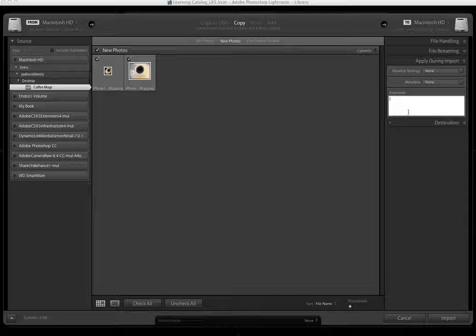Keywords. So keywords are important. Lightroom's a database, so essentially it gives you a way to be able to search for your photos and really keep track of everything. So the more information and data that you can put in and attach to your photos, the easier time you'll have later on down the road if you're trying to search for a specific image, either through the metadata or through keywords. So in this case, I'll just type in coffee mug. And that'll get attached to each one of these images here. So that way, if I search for coffee mug later on down the road, these two images will come up.